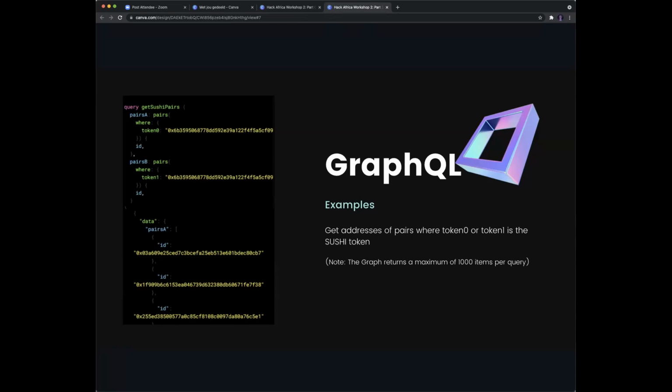And in this example, I've written a query that fetches all the pairs where sushi is a part of it. And it works, actually surprisingly simple, because you just need to pass the address of the sushi token in the query. So it's pretty self-explanatory. You say you want to get the pairs data, then you just pass in a filter: where token 0 or token 1 is the sushi token. And then in response, you get an array of all the pairs that include the sushi token.